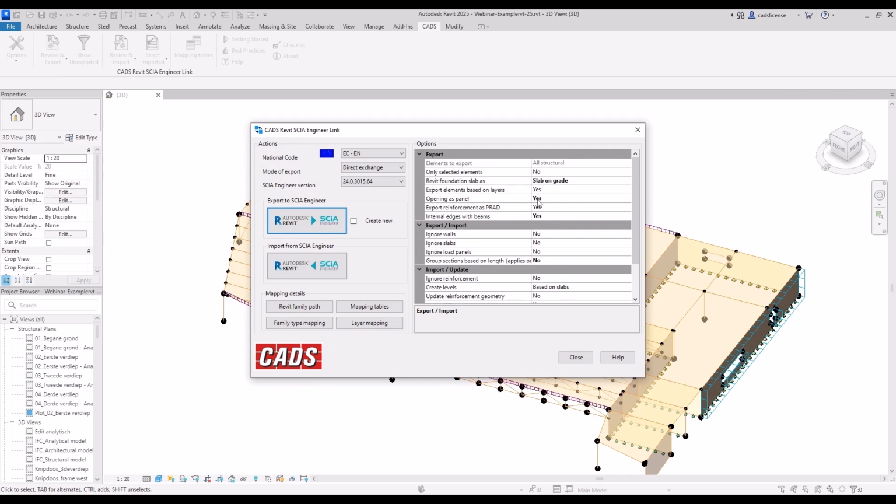Now let's take a look into those export options. First of all, apart from the elements to export, we can use only selected elements. Right now this was set to no. You can change it to yes, but keep in mind you need to make the selection in the Revit dialog before opening the options here. Right now we're going to leave this as no.